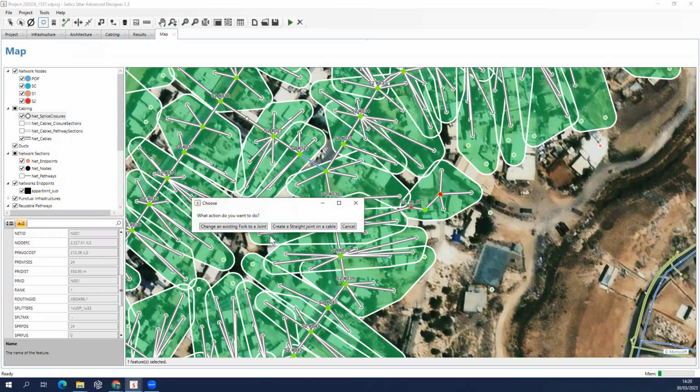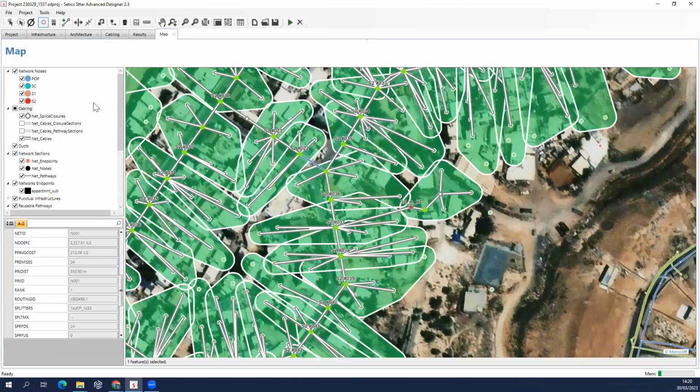I put, so change an existing fork to a joint. So, fork is like a star. A star, yes. Yeah, connection. So I'm gonna put a joint. And now it's placed here. Ah oui. So let's see how it works.